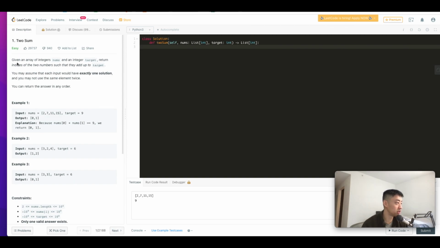The question is, given an array of integers, nums, and an integer target, return two indices of the two numbers such that they add up to target. So if your first index is i, your second index is j, we want to find i and j such that, let's say, nums[i] plus nums[j] is equal to the target. We can assume that every input would have exactly one solution, and we can't use the same element twice. We can return the answer in any order.